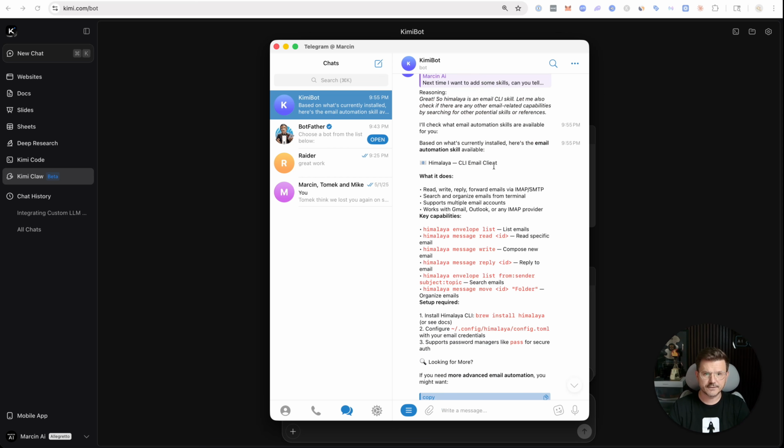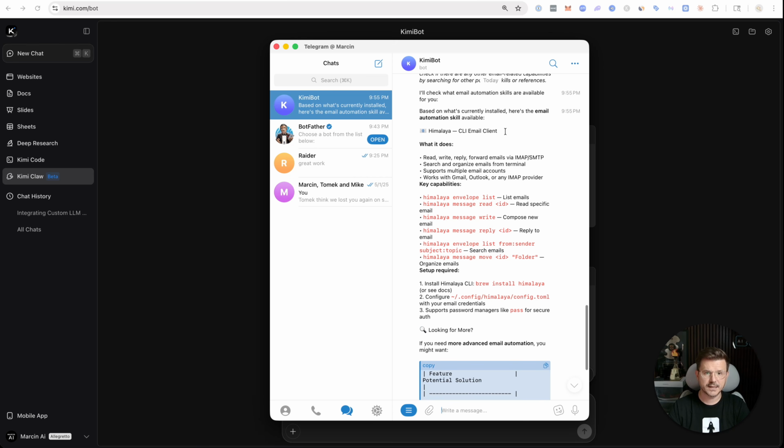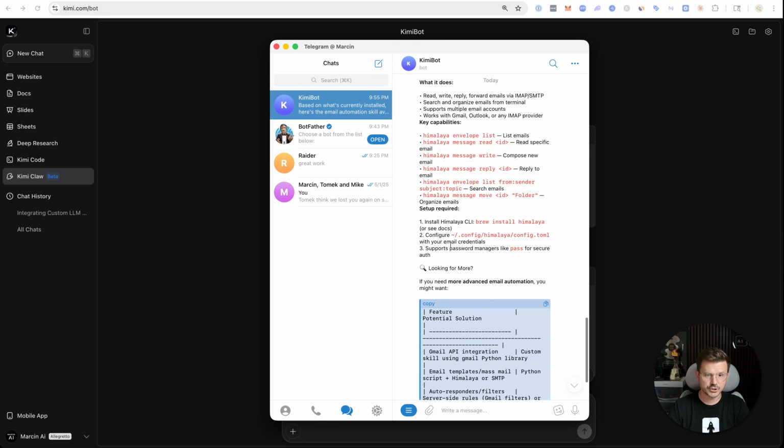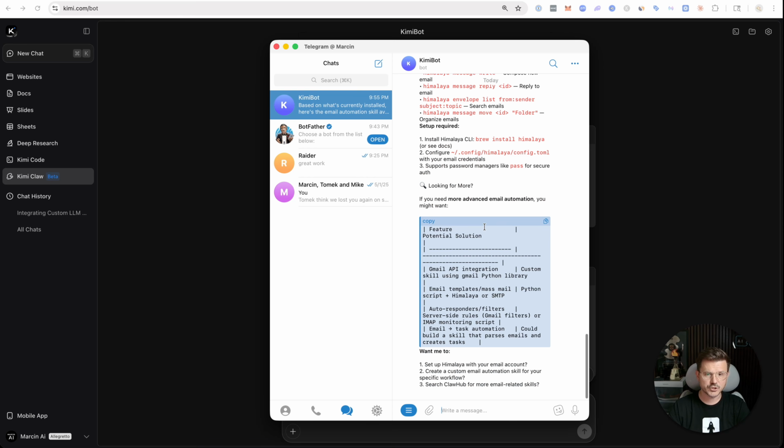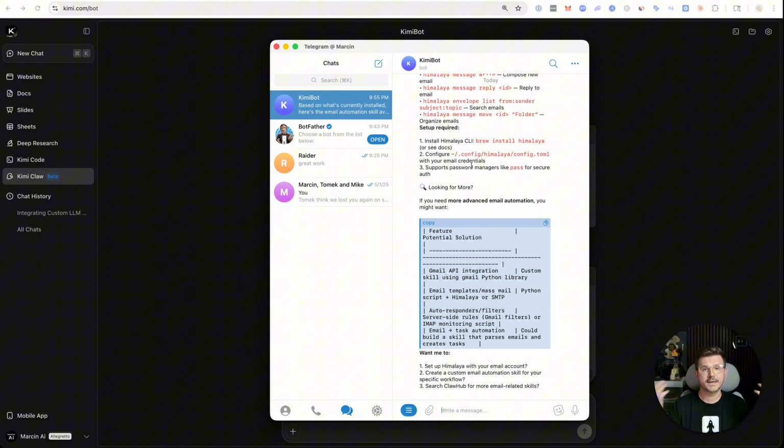Let me also check if there are any other ones. So let's see, Himalaya CLI email client. It can read, write, reply, forward emails. It can support and organize email from terminal, support multiple email accounts, works with Gmail, Outlook, and any IMAP provider. So essentially, you could install this skill, and here is the setup required. And then once you put this in there, now you will have automated email inside of your OpenClaw.